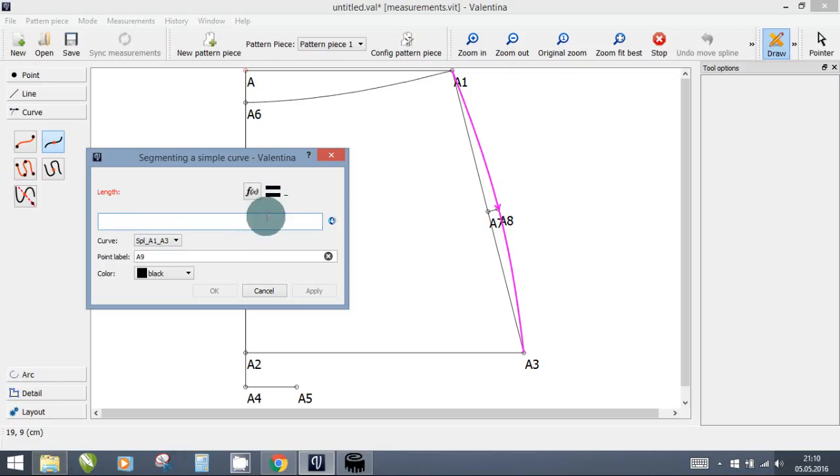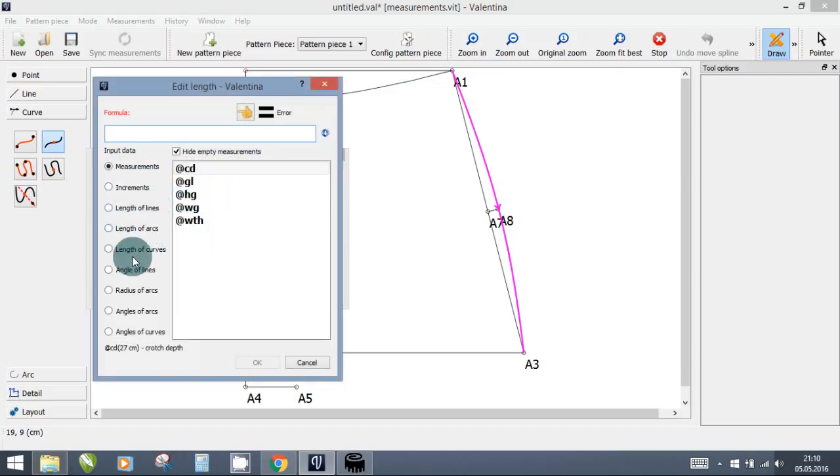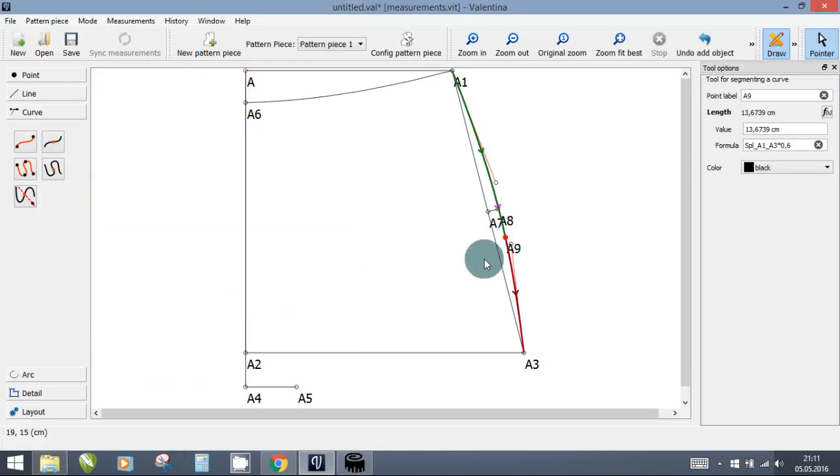So now again, it's not a defined length, but a calculated length. So we go on that symbol, and this time it depends on the length of a curve. So we go to length of curves and spline. That's the shortcut for spline. A1 to A3, that's the one we want. And we want 60% of it. So multiplied with 0.6, and we click OK, and there is our new point. That's great. So it's even simpler than on paper.